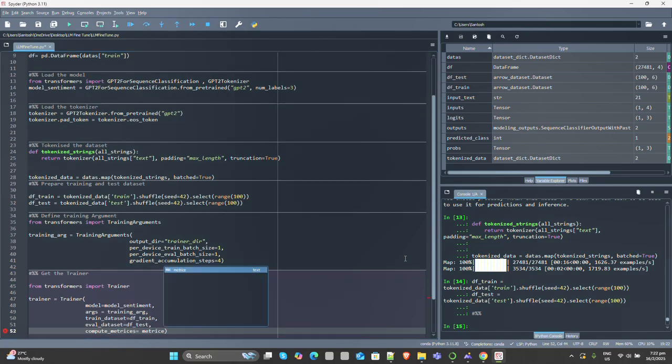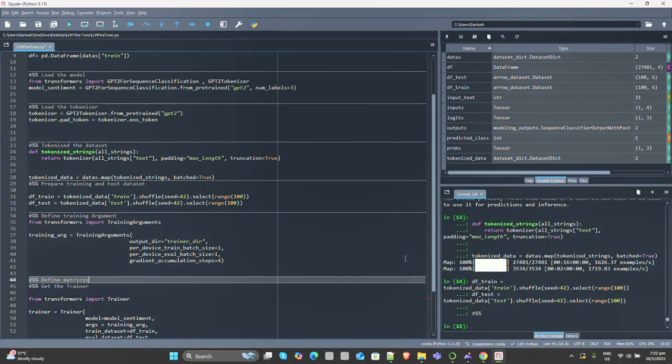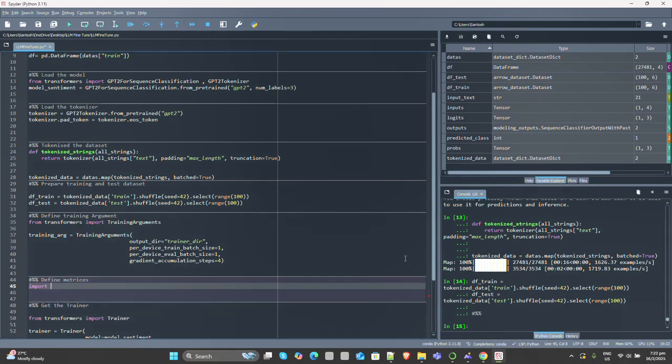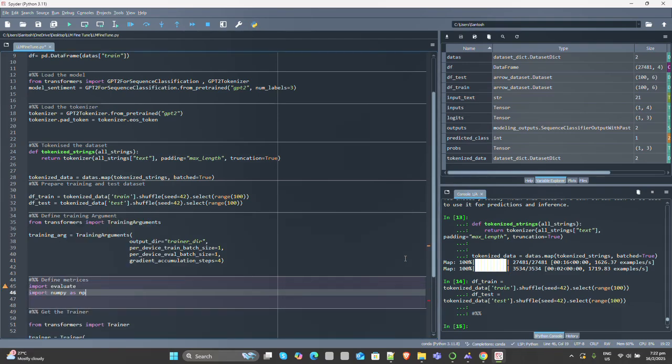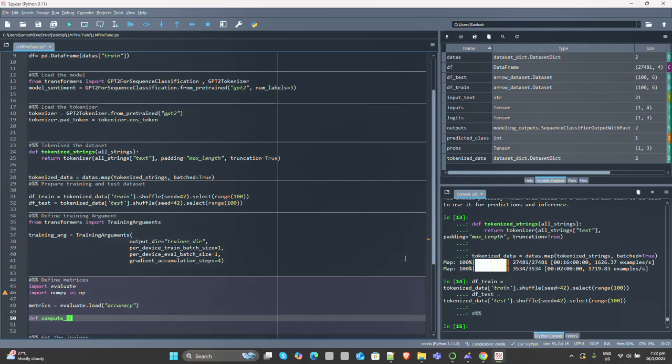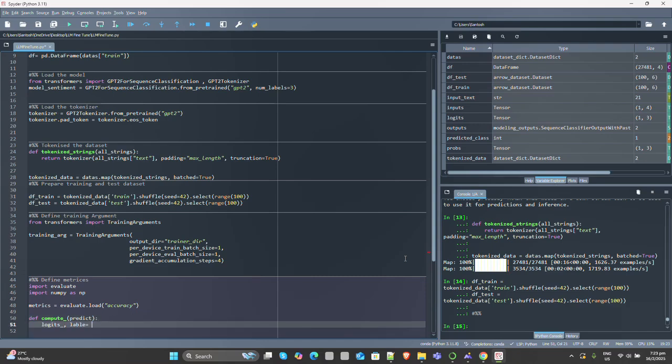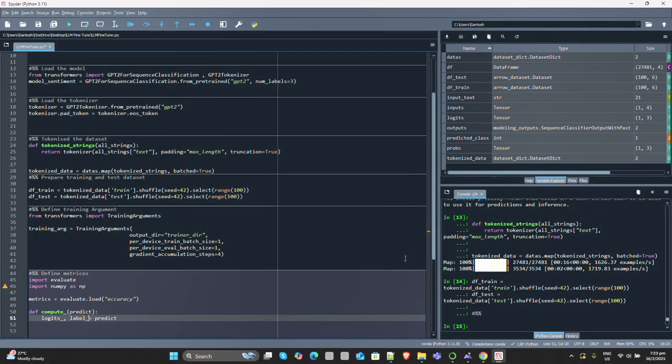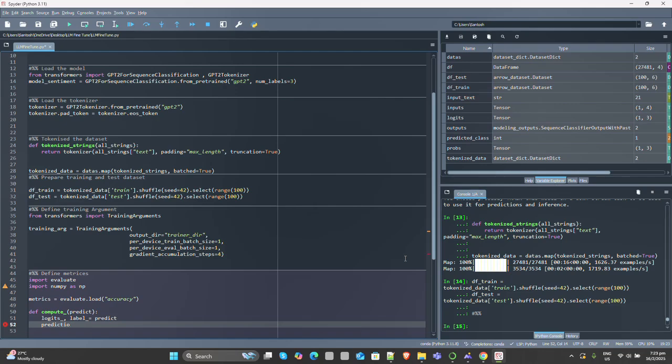Then we need the compute metrics, which we are going to define now. So we'll define the compute metrics here. We use evaluate, and from evaluate we need the accuracy, load accuracy. Then we need to define the compute function predict. Predict itself will have logits and the label values. From there we get the predictions.